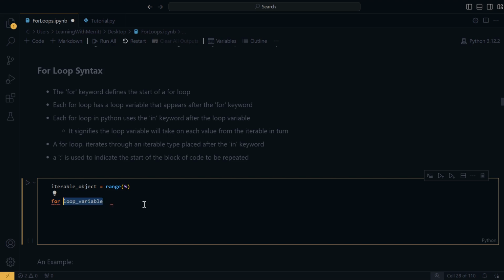Now we use the for keyword, then we create a loop variable. Here I've been very generic and called it loop_variable, and that is my loop variable. Then I use the in keyword, and here we've passed an iterable object, which is just this range or sequence from 0 to 4. And then we've added the colon. This line right here is what we call the loop header or the for loop header.